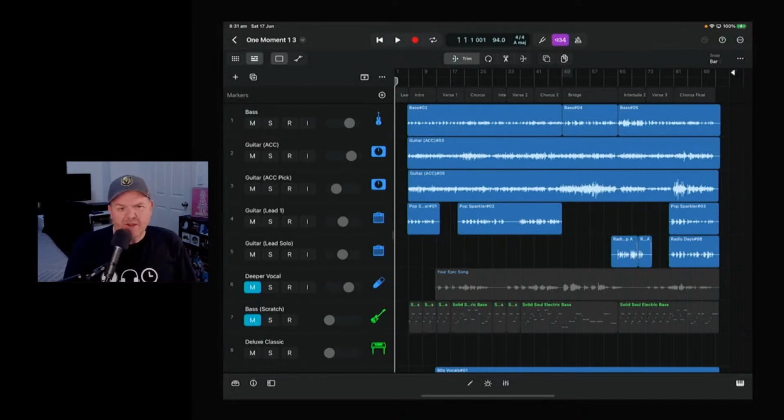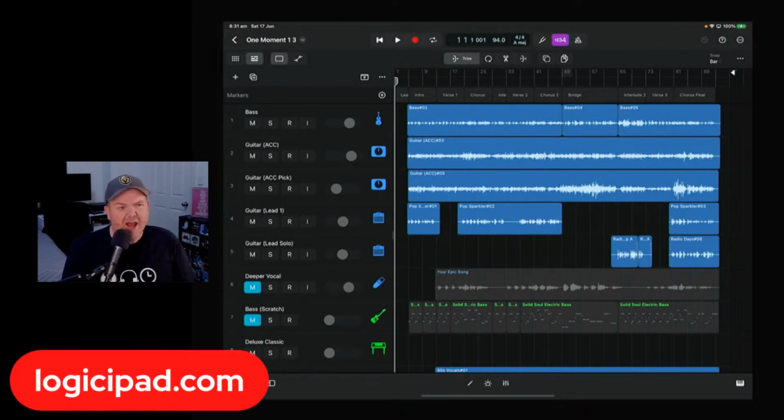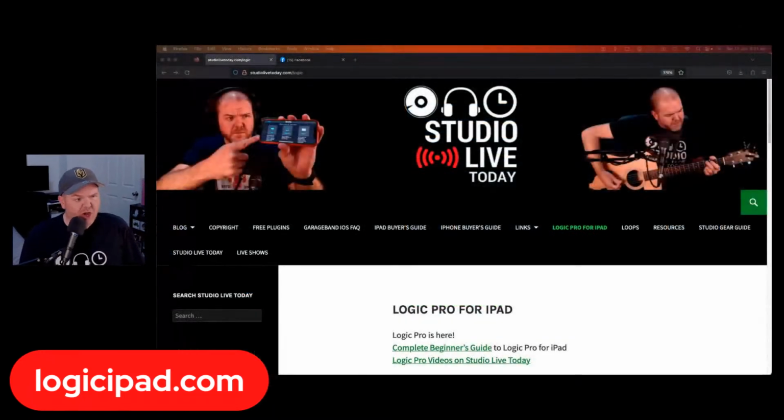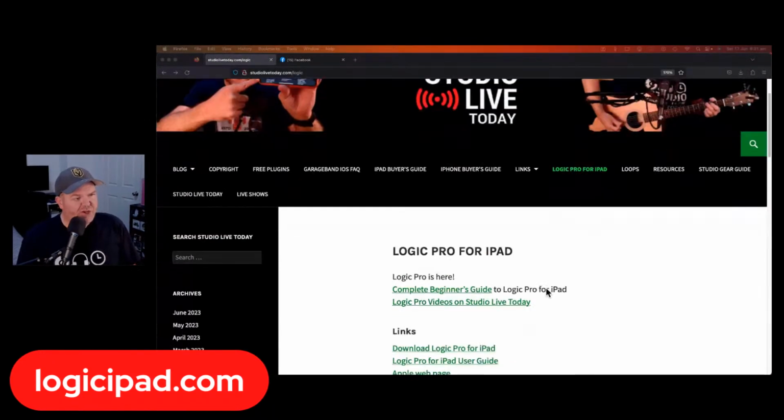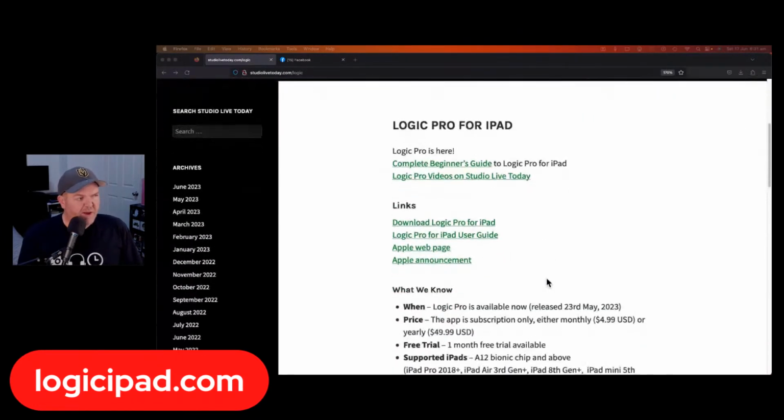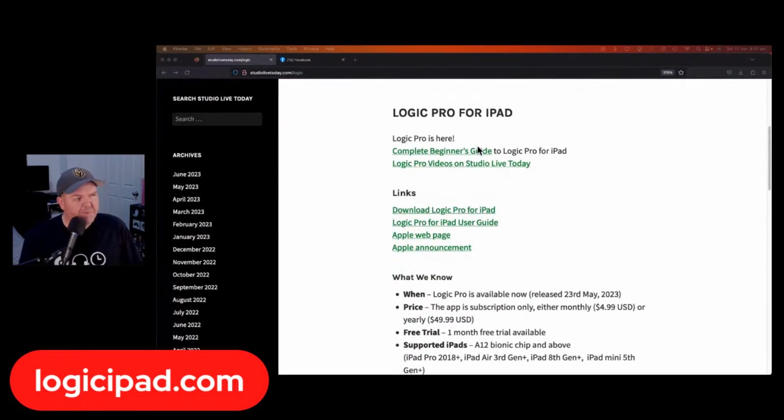If you're not familiar with it yet, or you're just thinking about checking it out, I've got a one-stop shop for you over at logicipad.com. Here is the page, and this has all the information you need to get started. My complete beginner's guide. So someone was asking in the pre-chat, hey, do you have videos yet? Yes, we do, and they are right there.